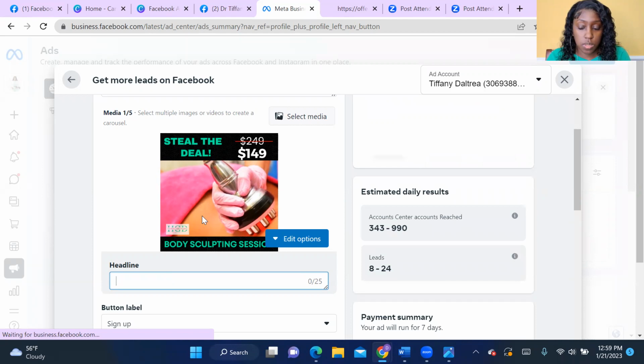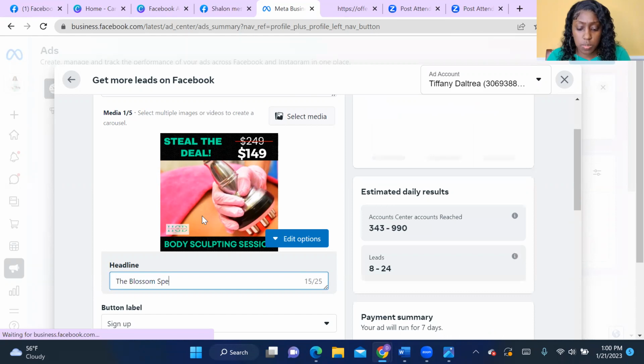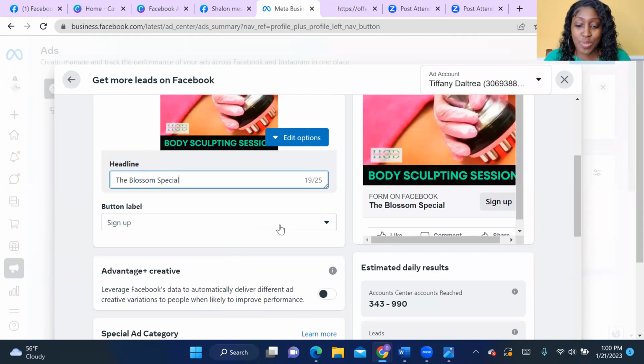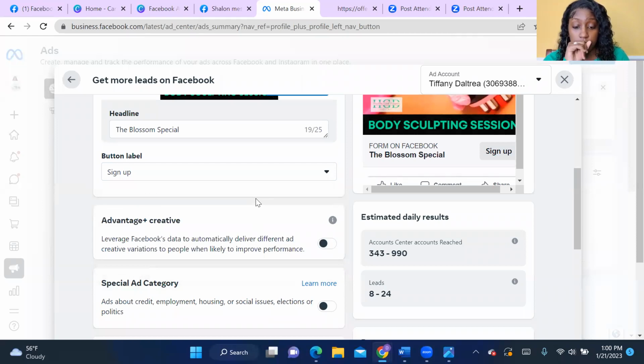Who else is BK Blossom? I think I saw her in here. So hers could be the Blossom Special. Okay, that fits, right? And that's attractive. It's like, whoa, I'm blossoming. Okay, so you have your headline. You want to choose your button. And the button is going to be, let's see, because we asked them for money, apply now, learn more, get a quote, sign up. They're signing up because they need to understand that they're signing up.